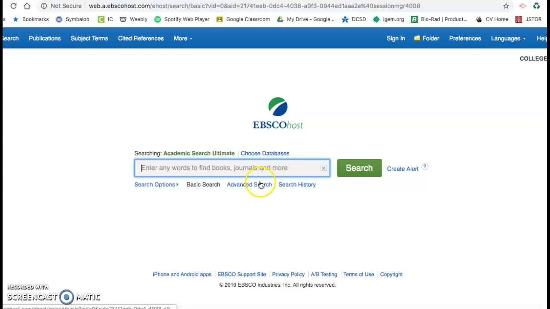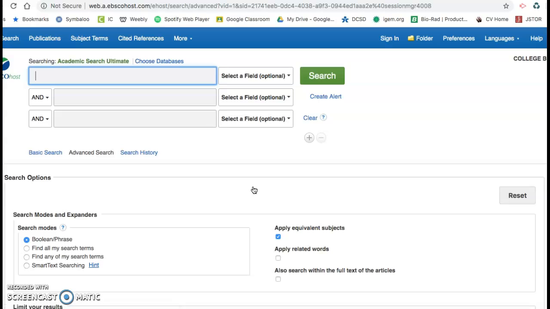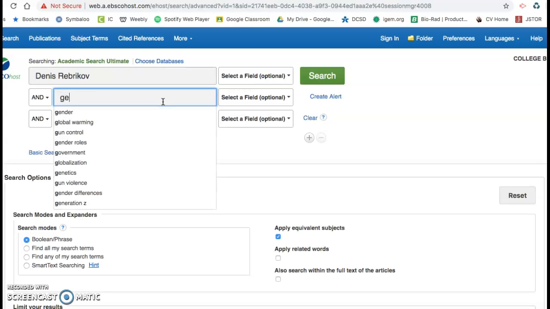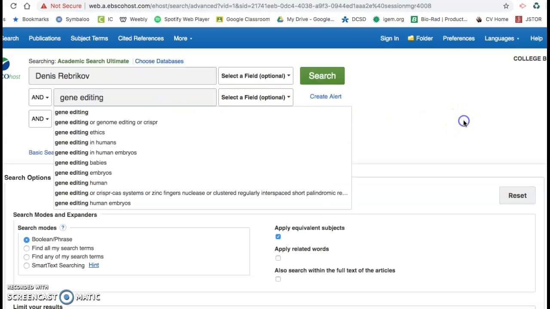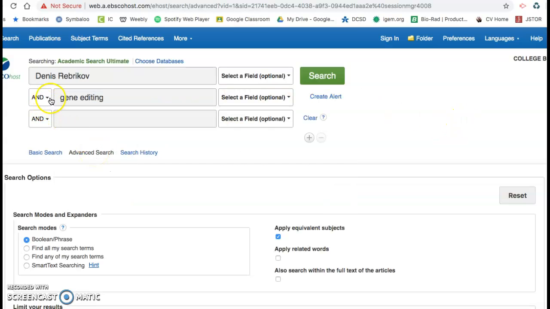I've got his name. I'm actually going to go to advanced search instead of just a basic search, because I want to include some more terms, because I want to narrow this down a little bit. So I'm going to ask EBSCO to find me some really good, high quality articles on Denis Rebrakov, and then I'm also going to type in, let's say, and gene editing. Right, so now what this is going to do by hitting "and" is only pull up articles that have this name and gene editing in it. And since that's kind of what I want, it narrows the search down a little bit. So I might go from hundreds of results to a few results, right?